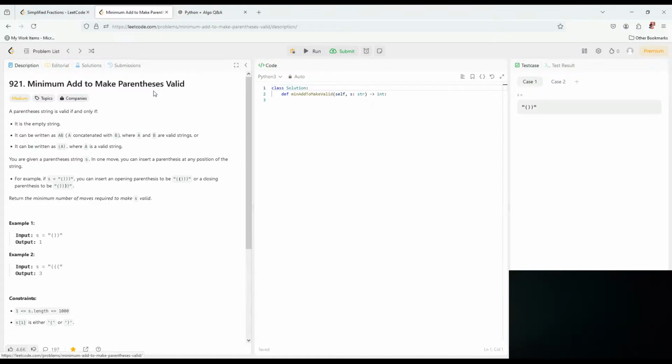Minimum to add to make parentheses valid. A parentheses string is valid if and only if it's an empty string, or can be written as AB where A and B are valid parentheses strings. So can I do Counter of the string and then return the counter of this minus the counter of that as an absolute value?